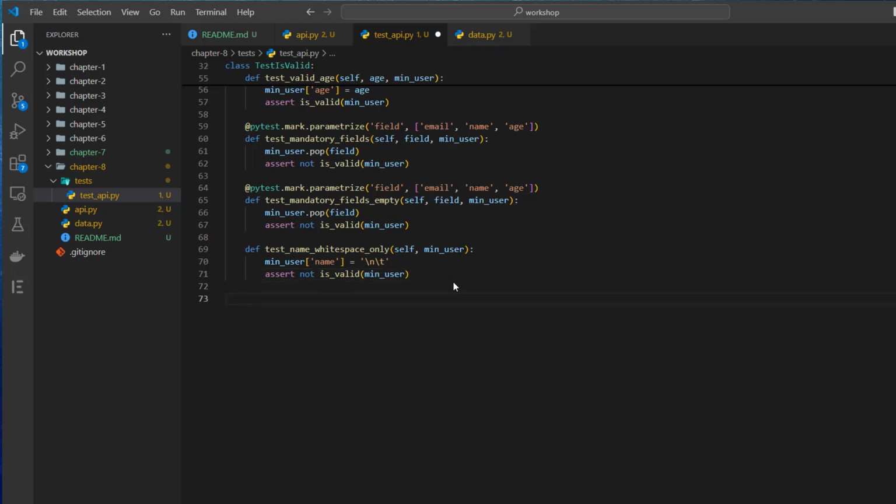So let's define this, a little more complex. @pytest.mark.parametrize. Inside I will say email, outcome. In the second parameter I will say missing add.com, false.